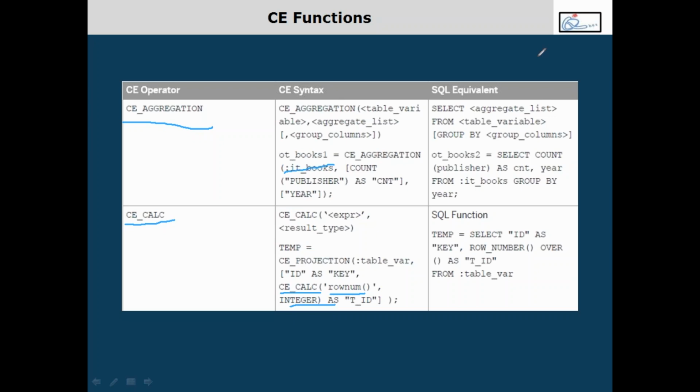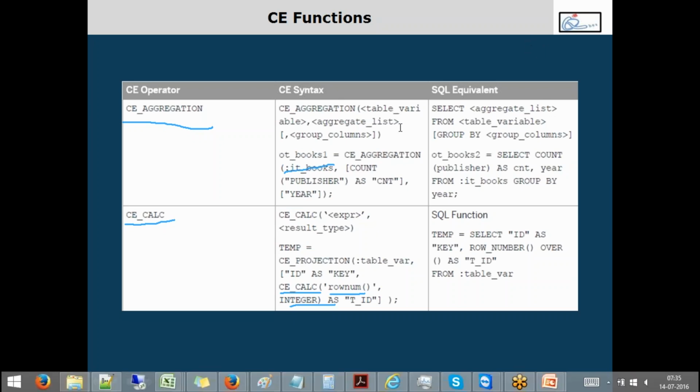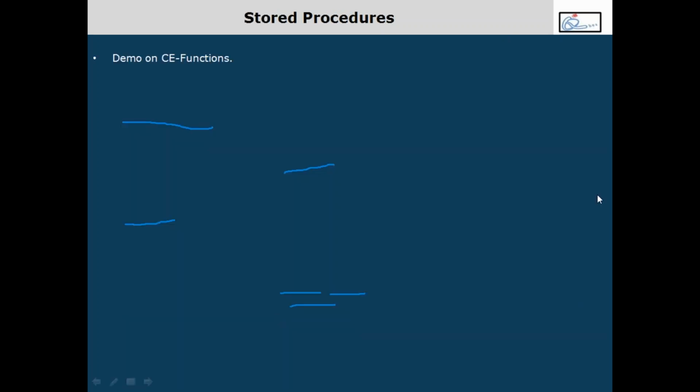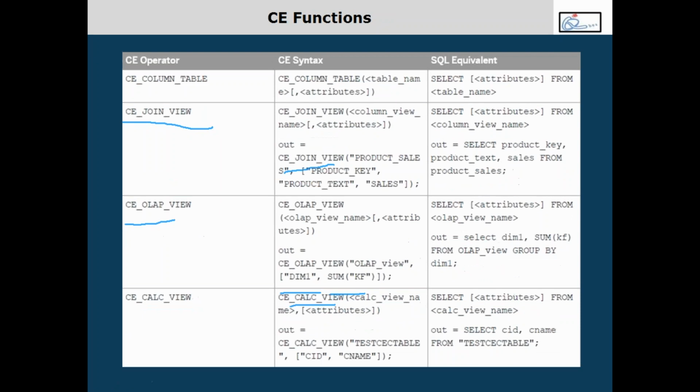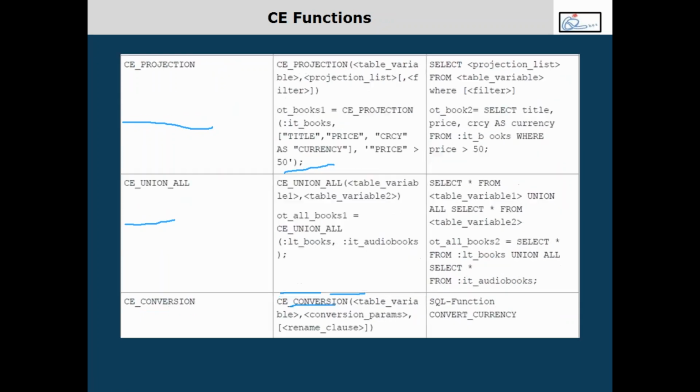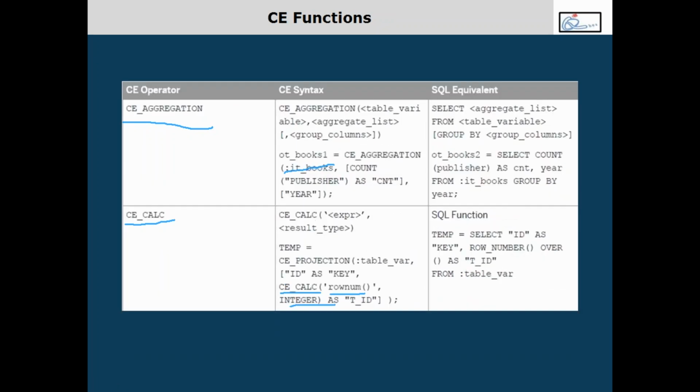How many CE functions do we have? These are the ones. It's very simple. In all CE functions, we won't read the database table directly but use temporary tables. When you want to read from a table, it will be CE_COLUMN_TABLE. Counting them: four, then seven, then 10, 11. There are a total of 12 functions available for CE functions.